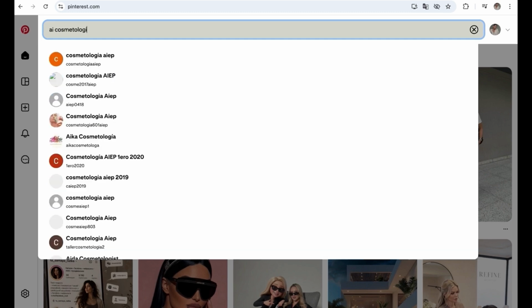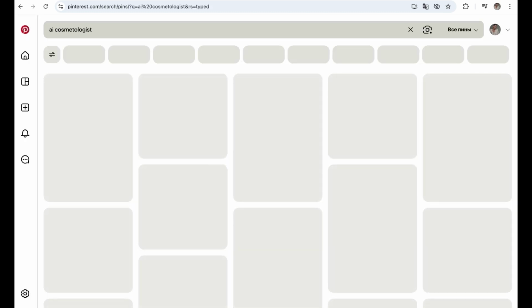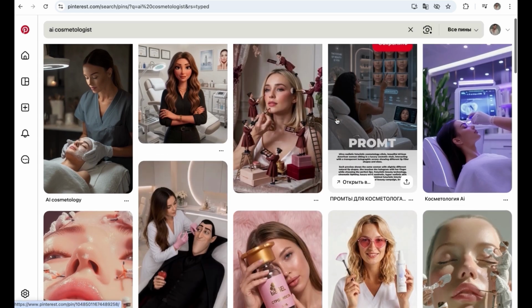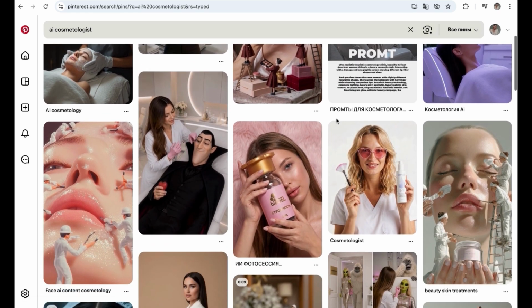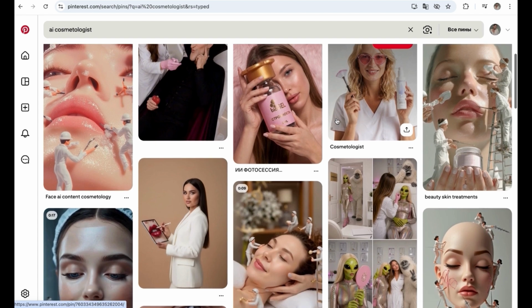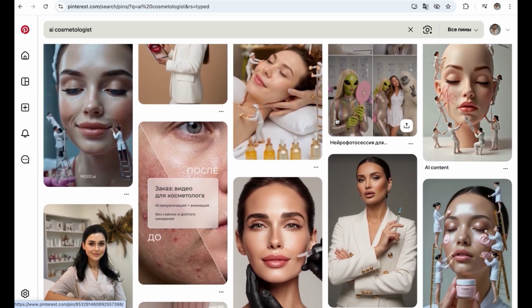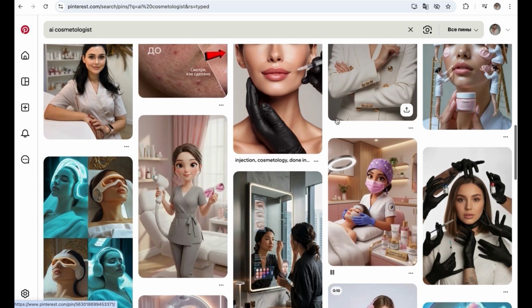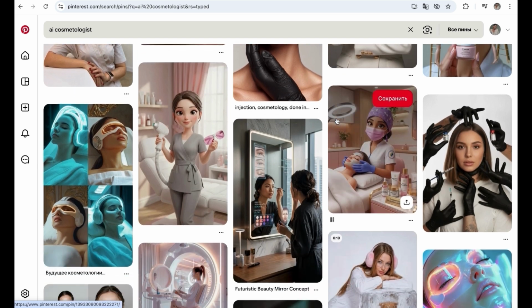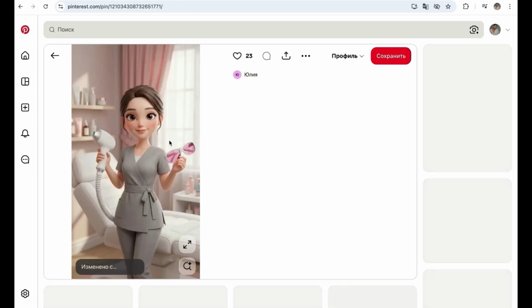The first place I always go to is Pinterest. For me, it's not just an app with pretty pictures, it's a massive library of ideas, probably the best source of inspiration that exists. It has millions of works from designers, photographers, illustrators, marketers, and AI artists from all over the world. And the best part, you can find ideas for literally any niche.